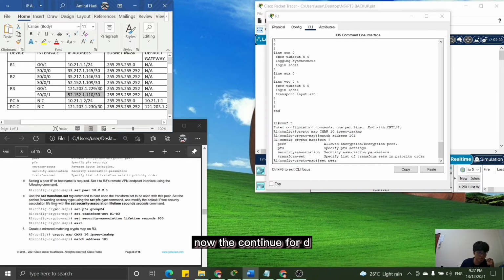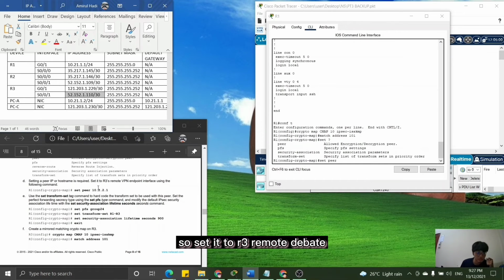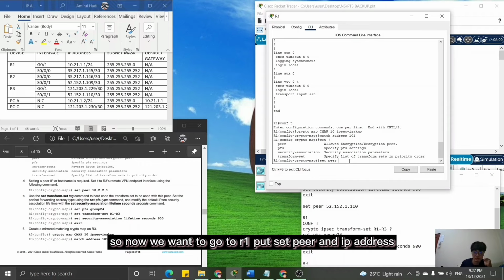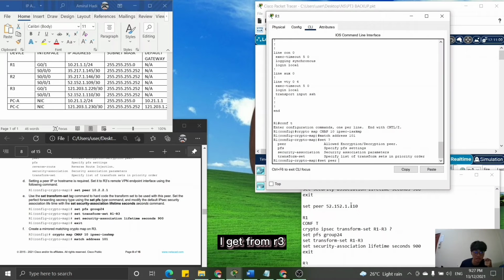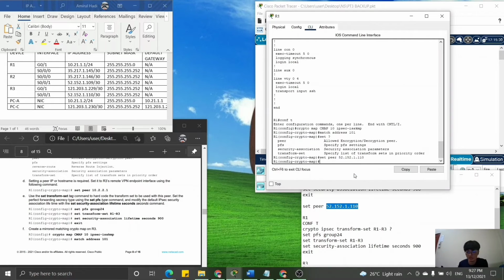Now we continue with D, setting of peer IP or name is required. So set it to R3, the VPN endpoint interface, using the following command. So now we must go to R1, put set peer, and the IP address I get from R3 as G0/1. And we just copy it and put it on R1. Enter.